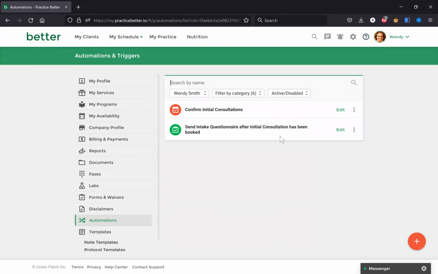Awesome. Thanks, Sam. Yeah. So just a bit of a recap on both of those automations and what those will do. The first one that Sam set up there, confirm initial consultations, will auto confirm that session. So that really takes out that manual step. Anytime an initial consultation request for a session comes through, that'll be auto confirmed. And then the second one there is for your intake questionnaire and ensuring that it automatically goes out after your initial consultation has been booked and confirmed.